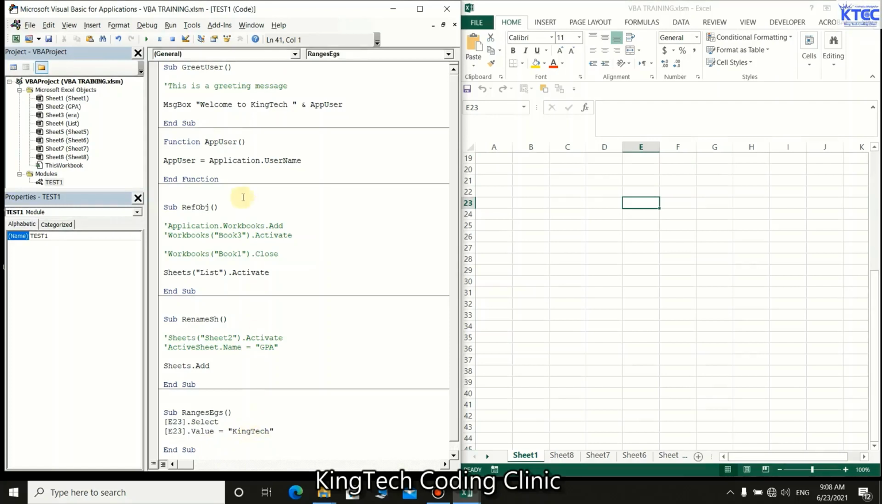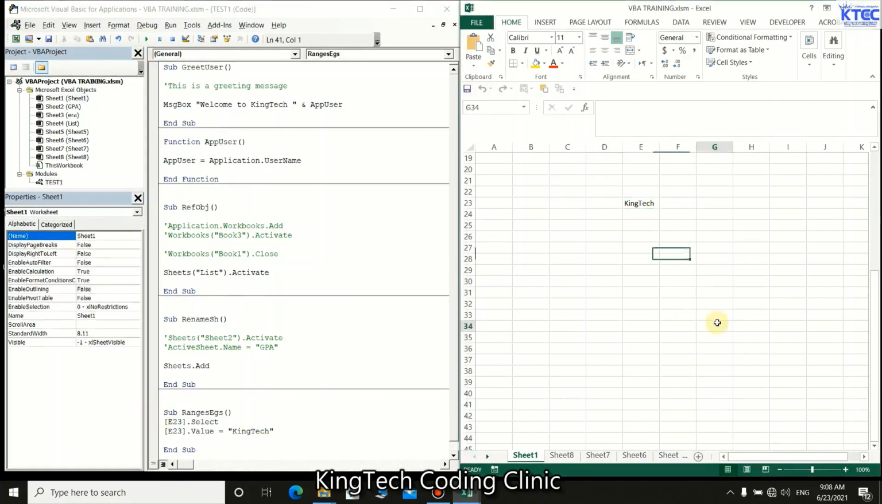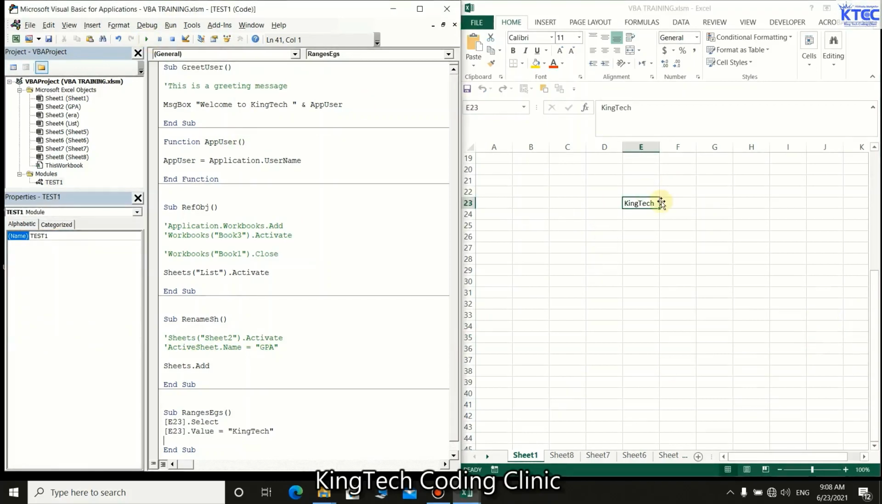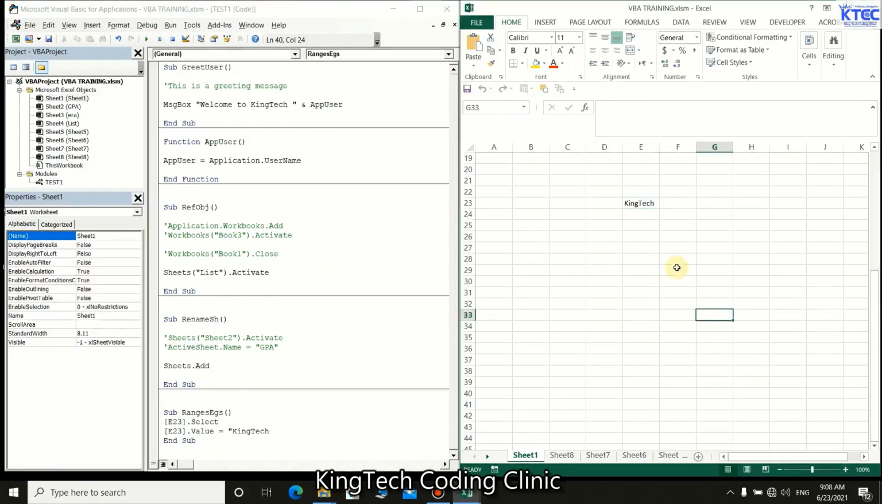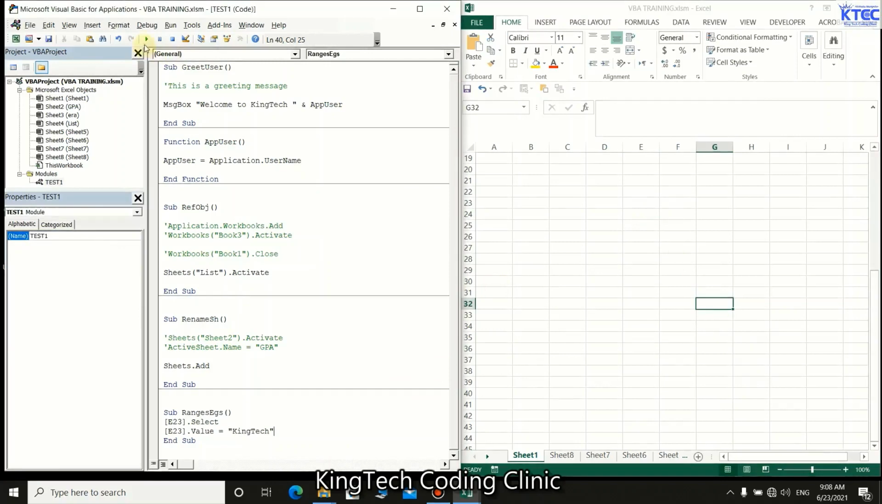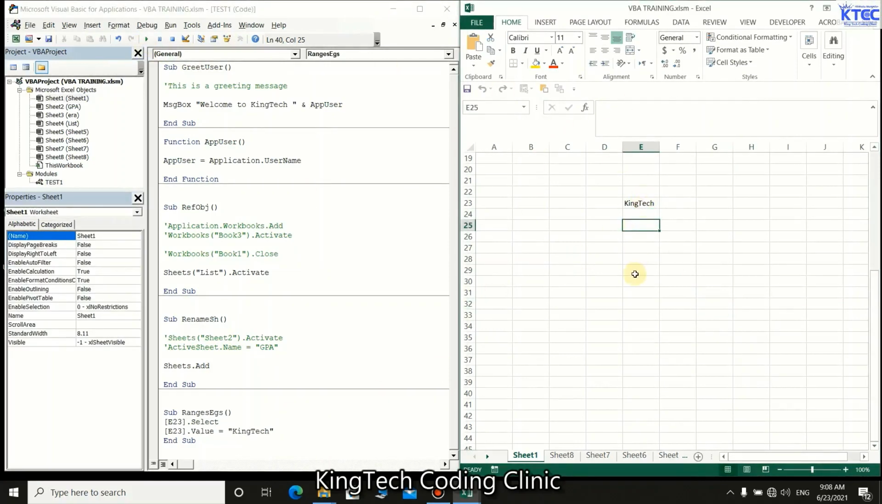So if we run this, let me clear it once again. First of all, let's select somewhere else and run it again. It will select the range and then give it that particular value. Let's clear it again and confirm once again. Perfect, it's that. So that is how we can select and then assign a value to a range.